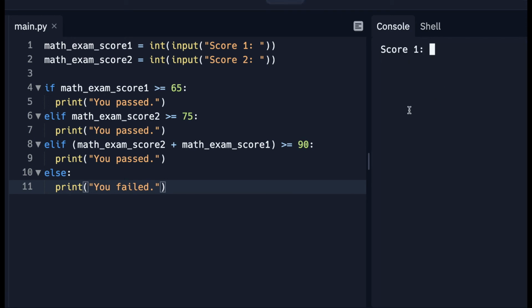Now let's run this again. Let's say you get a 45 and a 45, which fails both these conditions. But right here, it matches up with this one. You run it. I'm just going to stop that and then run that. 45 and 45. And then you pass, okay, because it equals at least 90.